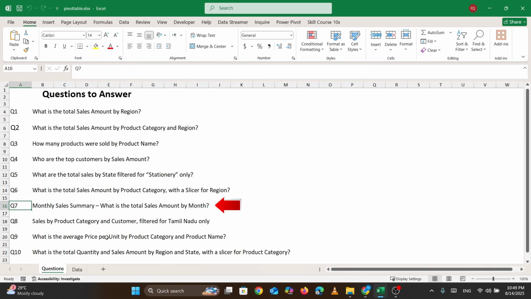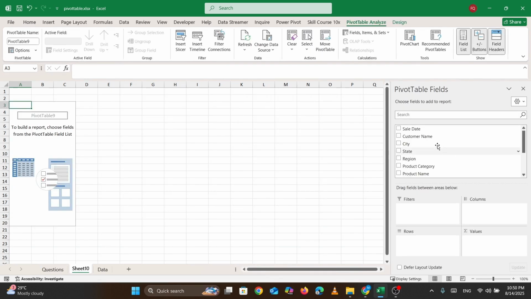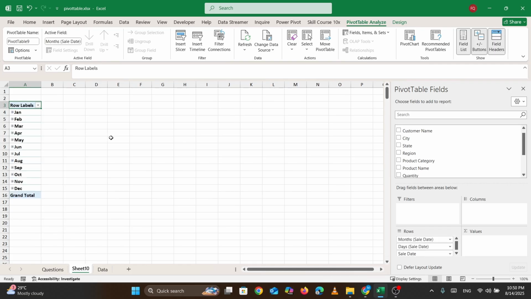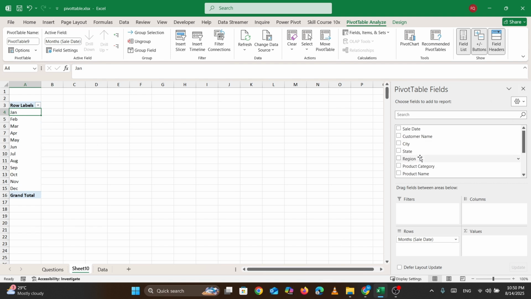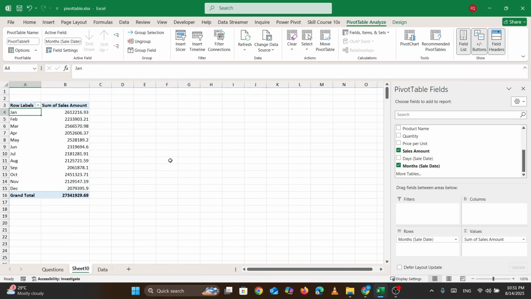Now the next question is monthly sales summary. What is the total sales amount by month? So we have to take the month-wise summary. Let's do that. We want the monthly sales revenue. In the sales date, we currently have the day, month, and year data. So we can put the sales date into the rows, and this is expandable. In January, all the days are listed, but we want only the month. So we can take out the date and the days. We want only the month data, with the sales amount in the values, and we can get the sales amount by month.